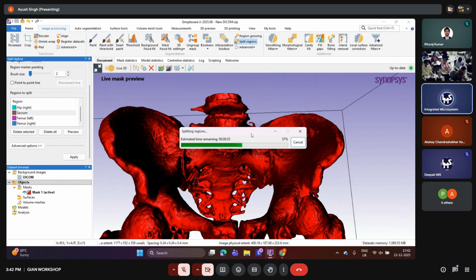It will take another 5 to 10 seconds to split up. Once the splitting is finished, we will use a smoothing filter and a bone filling filter to fill all the cavities that are present in the following part. Once that is done, we can bring out the surface structure.